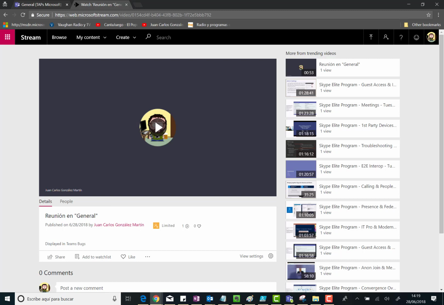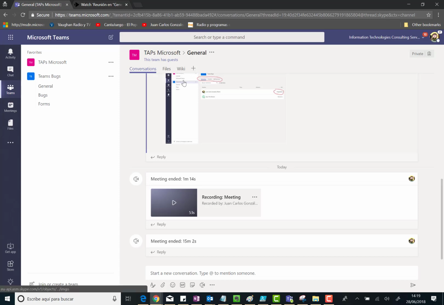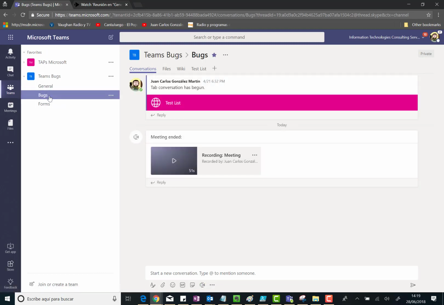Something you may be asking is, what about having this feature in the browser? Do I have this feature in the browser? Yes, you do. So basically, I can do the same in the browser. So I can start a meeting. First of all, let's check if the recording we have just done is already available. As you can see, that's the case. So using the same channel, I can start a new meeting and I can start a new recording, but this time we are going to use the browser.